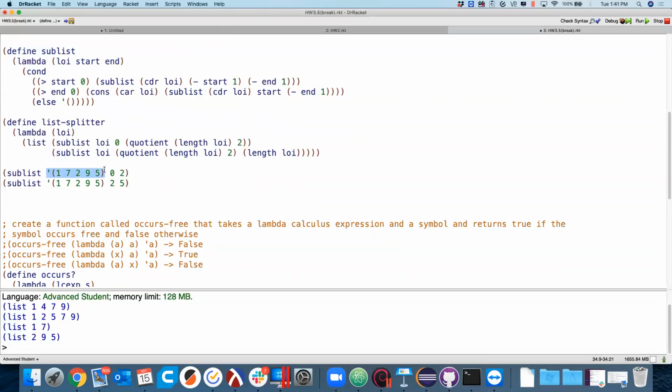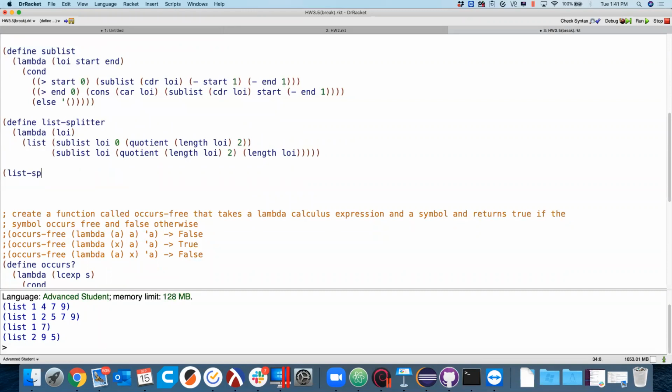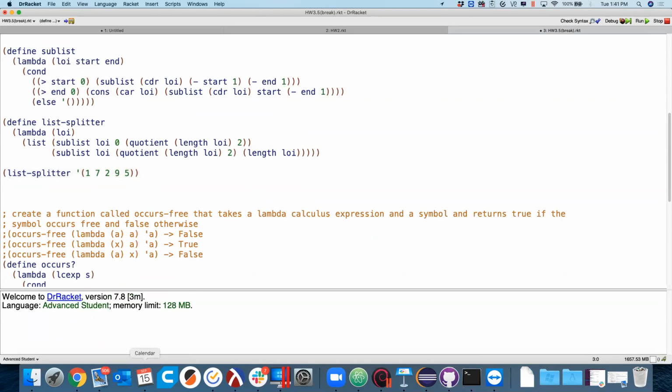So then what I should be able to do is call list splitter on that. That should give me a list containing my halves. List first half, list second half. All right, so there's our list splitter.